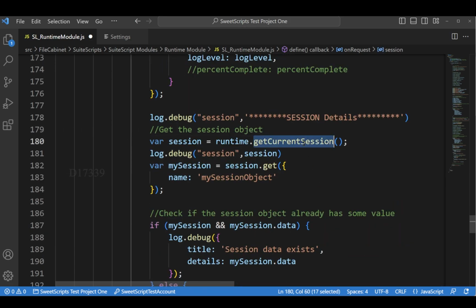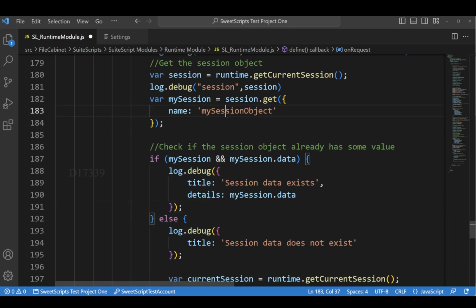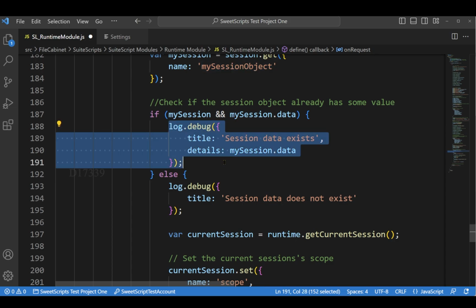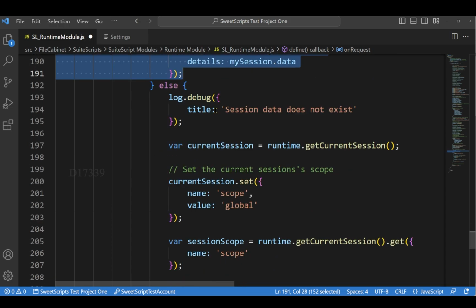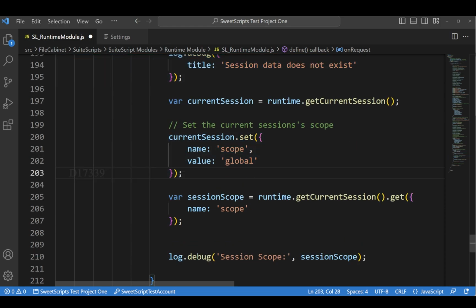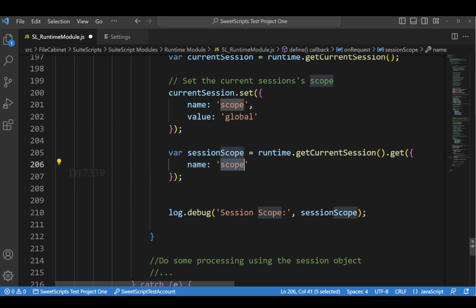I have used another API called getCurrentSession, which is going to give me the session level details. And I'm trying to get a session called mySession object. If there is a session called mySession object, I'm going to log the value of that. If there is no session created, I'm going to say the session does not exist, and I'm going to create my own session where I'm going to name it as scope, and I'm going to provide some value for that session called global, and I'm trying to retrieve the value of that particular session, this API, using get.